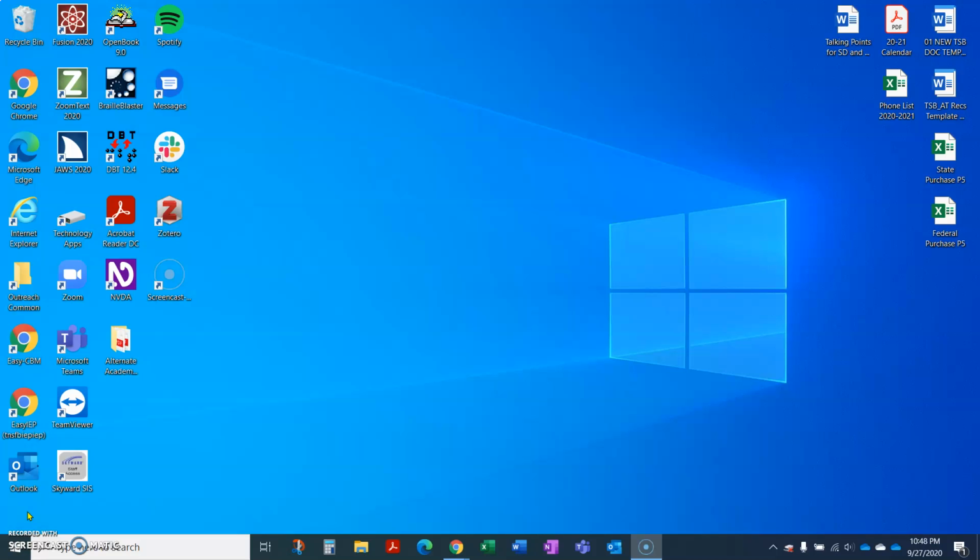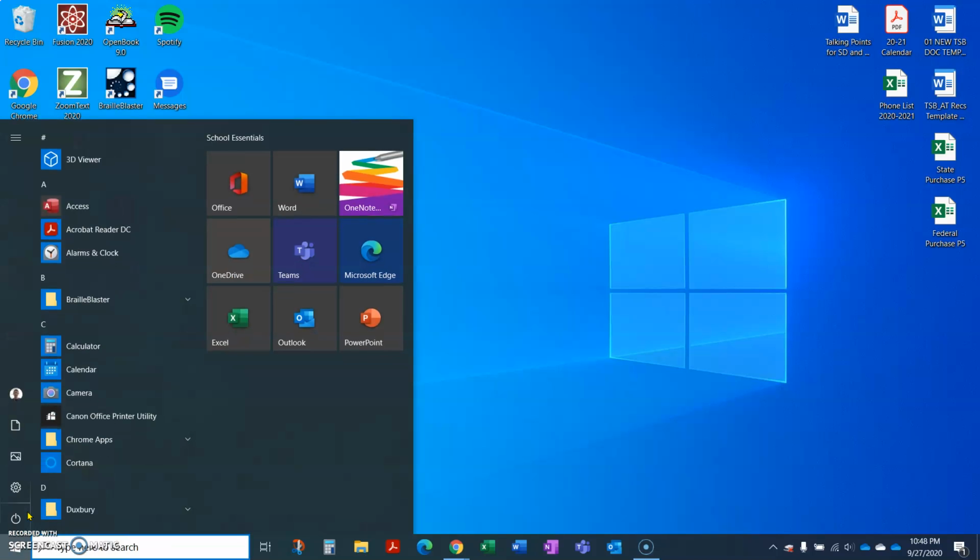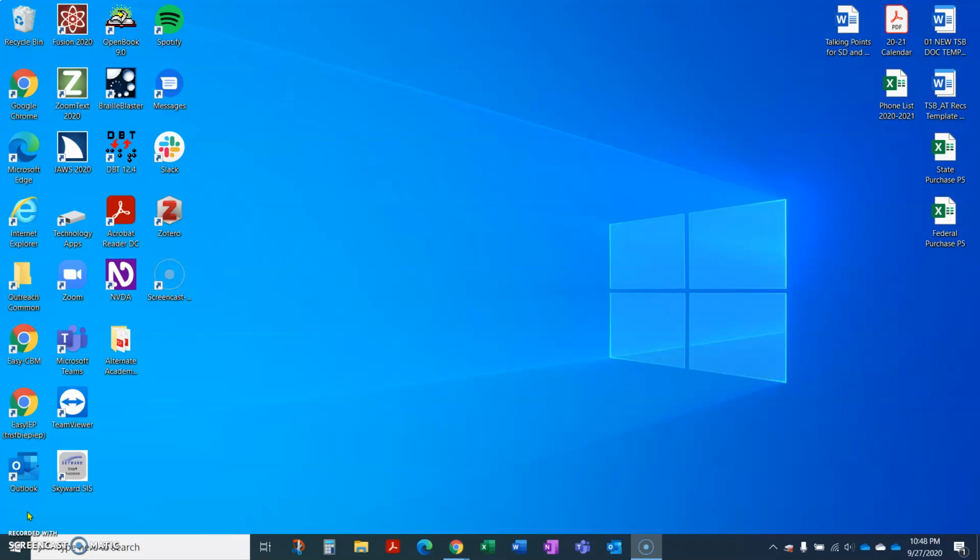So right now I have NVDA on, and if I'd like to open a program, I can press the Windows key, opens the search bar, and I am given auditory information about what is going on right here in the search bar. I can press it again to close it. I can go to the desktop using a shortcut.